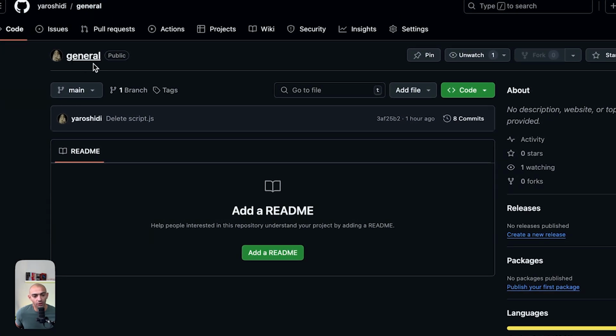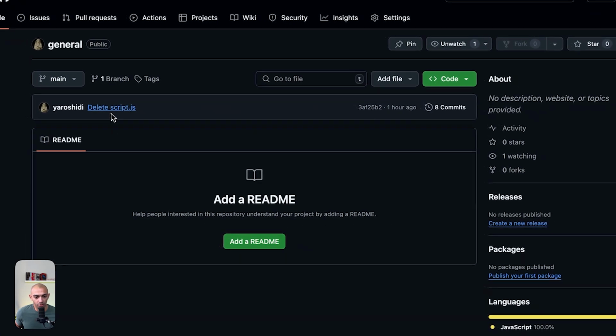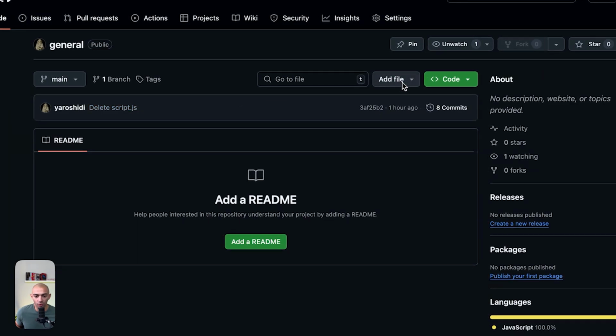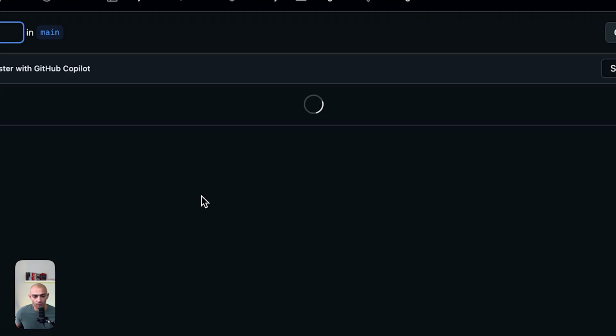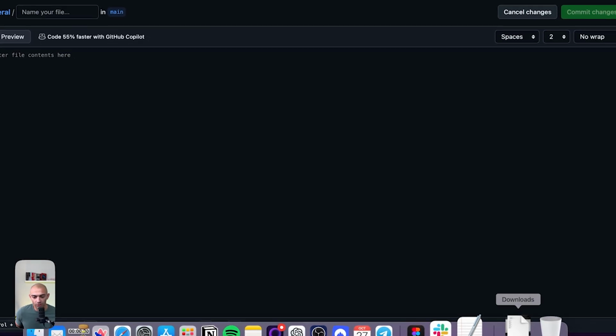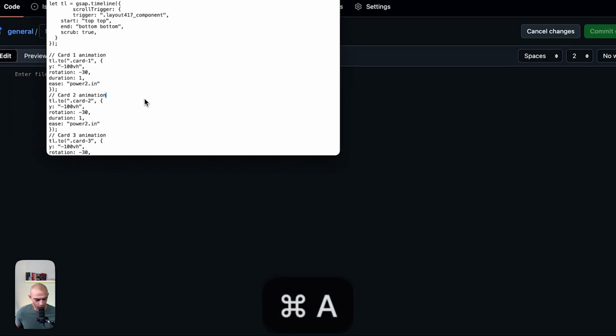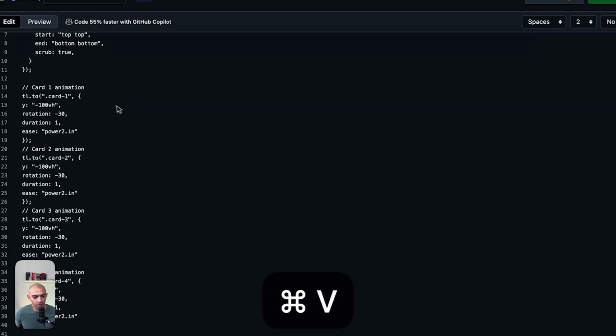So I have a repository here called general, and I was testing this with a script file, but I deleted it. So I'm going to go to add file, and I'm going to create a new file. And then here I'm going to bring in the code that I have. So I'm going to copy this code and I'm going to paste it here.